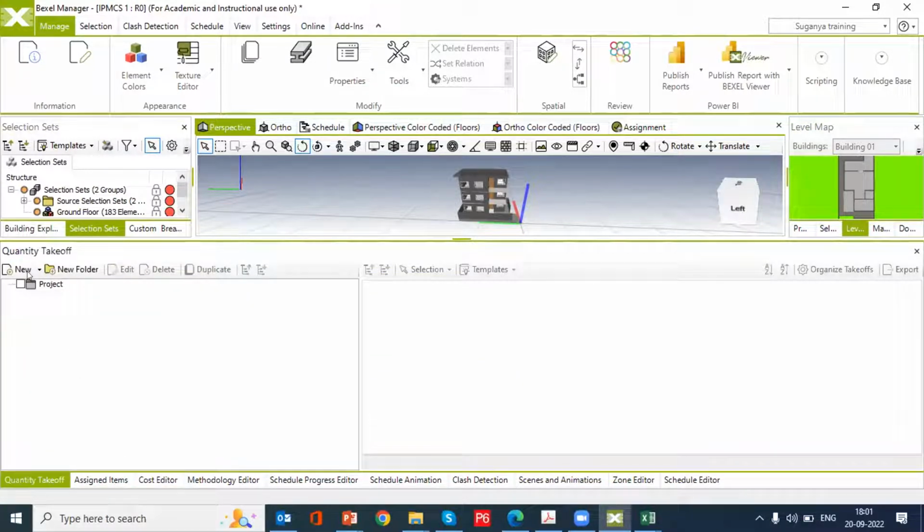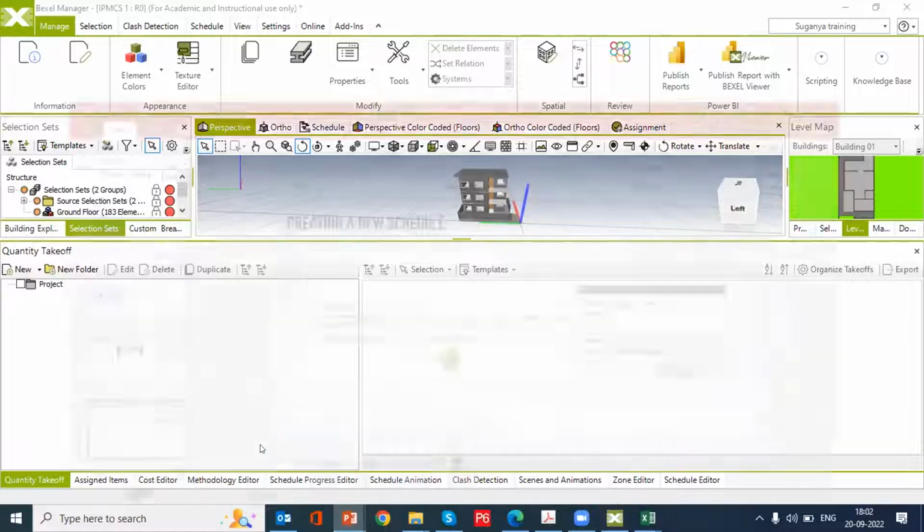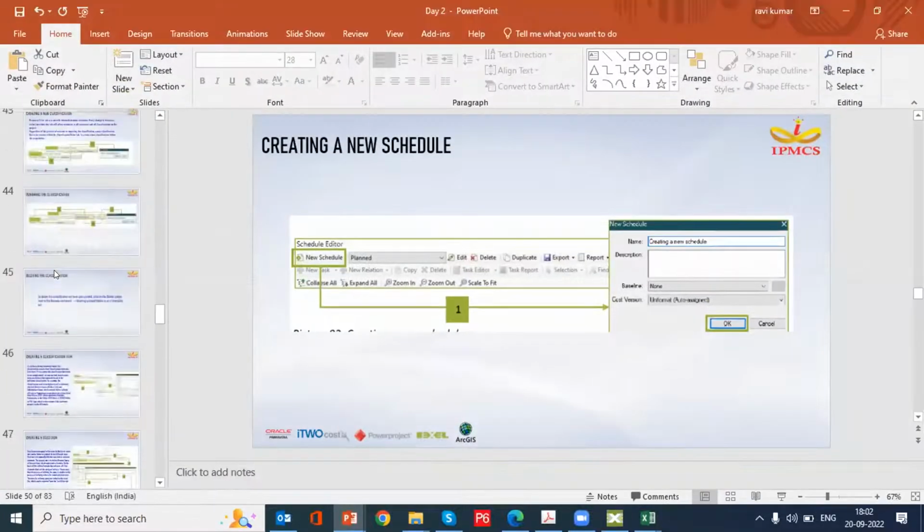So from the quantity takeoff, just now we have seen the quantity takeoff. Till this we have seen 4D BIM and 5D BIM separately. Now we are entering into integration of the 4D and 5D BIM. So how are we integrating 4D BIM and 5D BIM? Before entering into integration, moving back to the presentation.